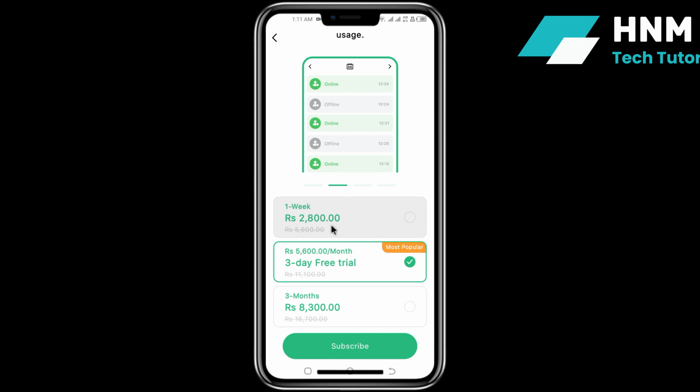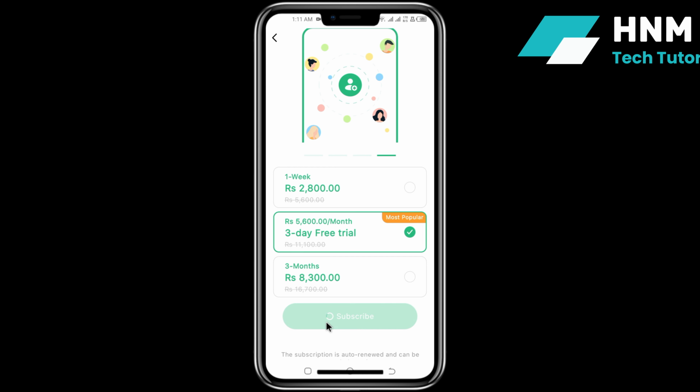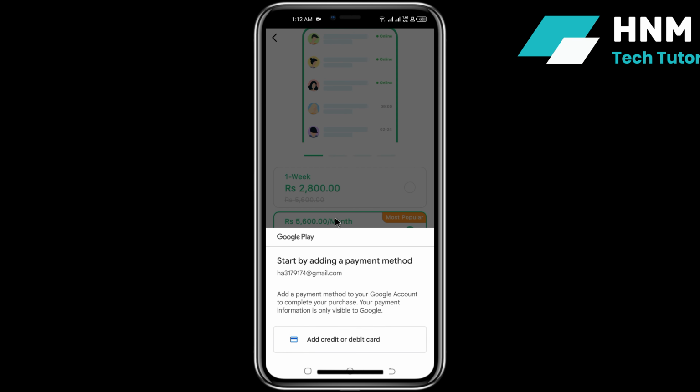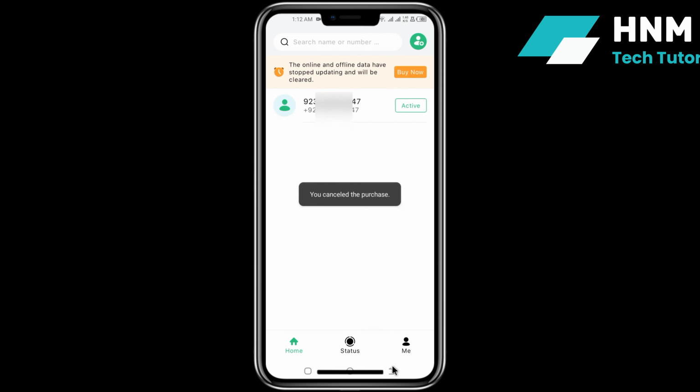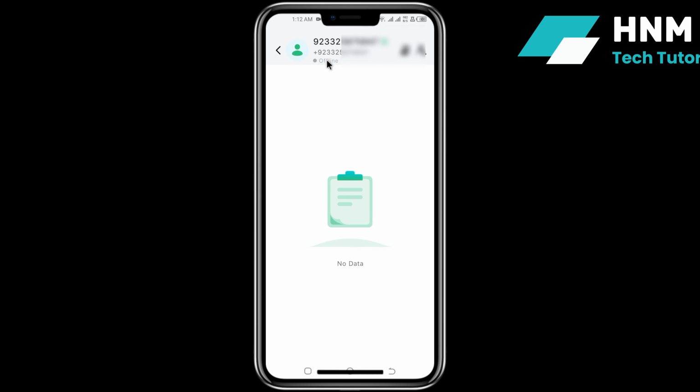Although this application is paid, you can use its free version. If you want to get a plan, you can just click on subscribe and select your desired plan. To get a paid version of this application, you can enter your bill payment using your bill which you have subscribed. I will show you different options here.